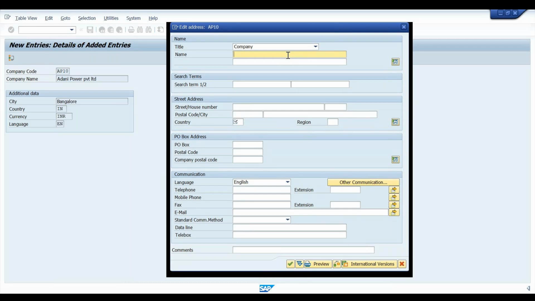So again, Adani Power Private Limited, and here the search term would be, you can say, AP10. Street would be, can you suggest any street name in Bangalore? MG Road, okay, MG Road is everywhere. Number would be 123. I'll just add any number, this is just for practice.